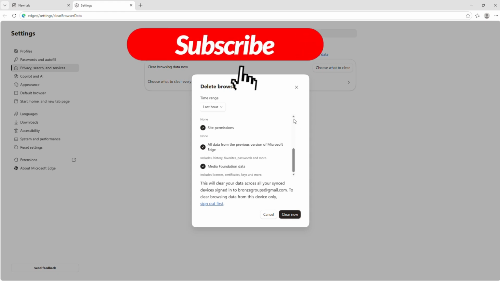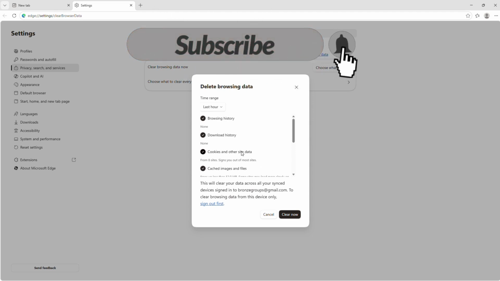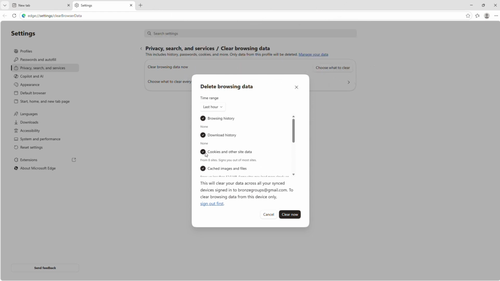You can delete your cache and cookies and everything. So cache and cookies, you can check and uncheck them if you want to. If you don't want to be logging into other sites again, you can just uncheck them. Cached images, you can check them, and then you click clear now to clear everything.